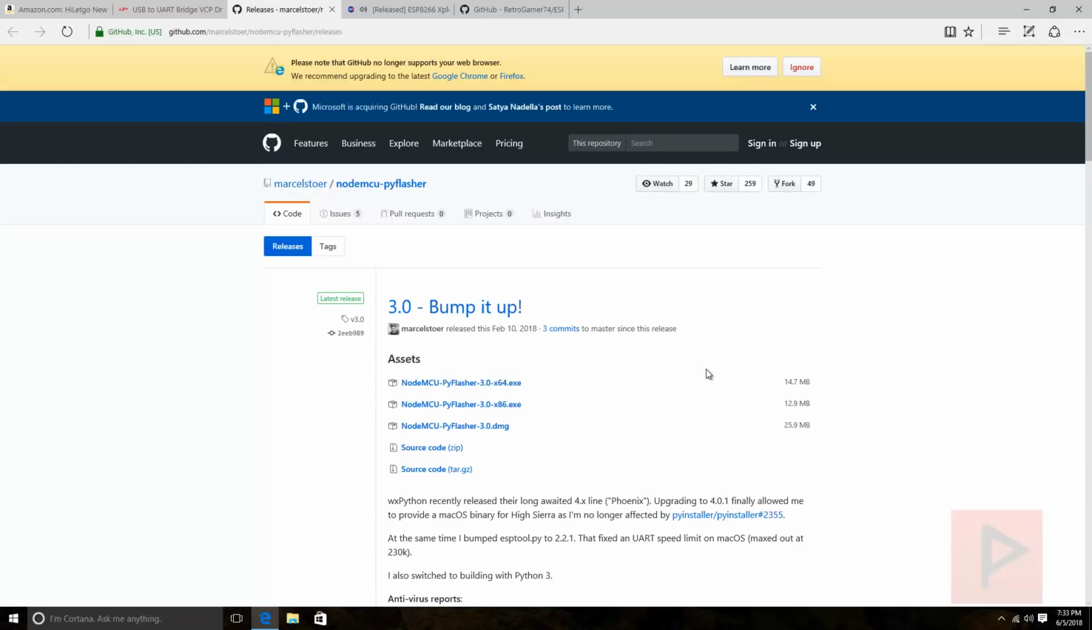Next, we're gonna need another program called the Pi Flasher. It allows us to flash the firmware files over to the ESP8266. I'll have a link in the video description as well. I'm using the X64. If you don't know if you're 32-bit or 64-bit Windows, go ahead, download X86.